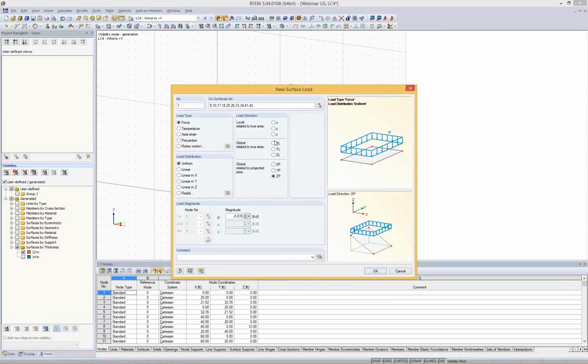The selection between projected and related to true area. In our case, I will use projected area in global Y. And we have a magnitude of 0.05 in positive Y direction.